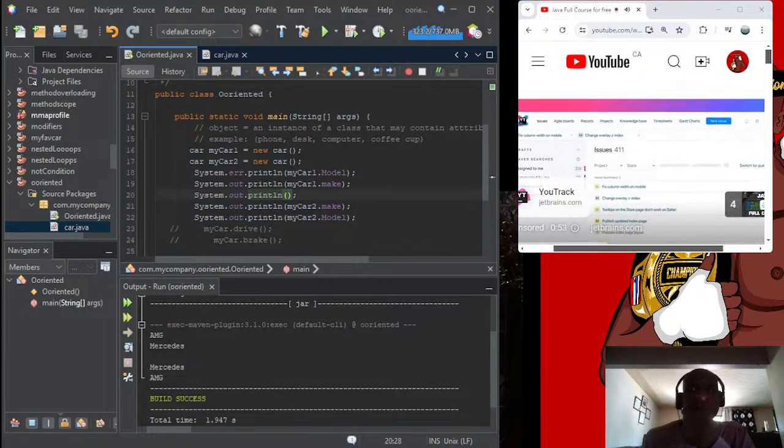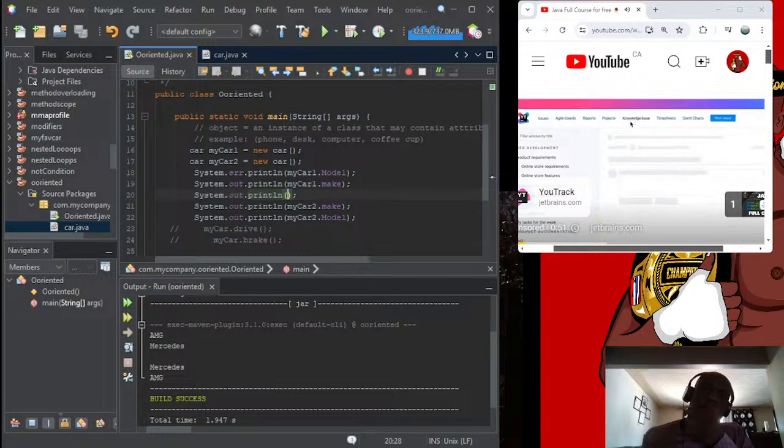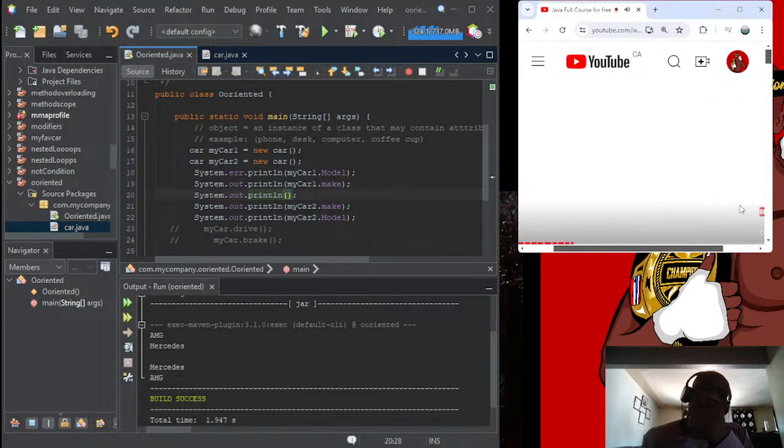U-Track's built-in knowledge base is, well, it's whatever you want it to be.